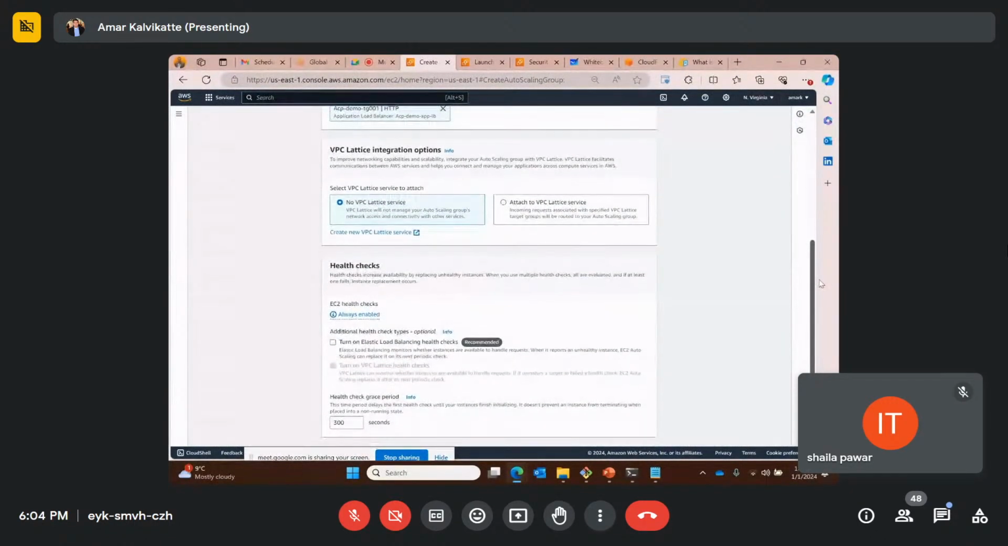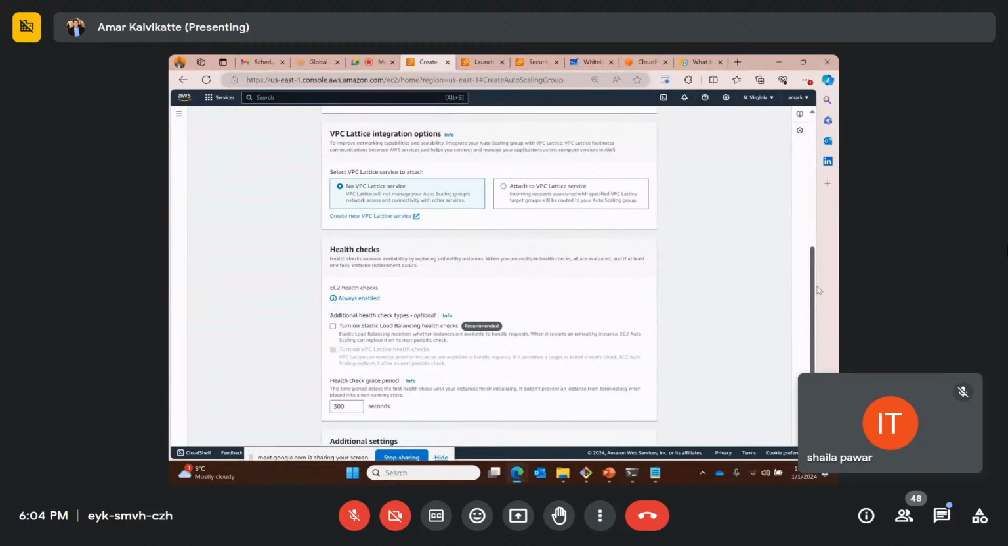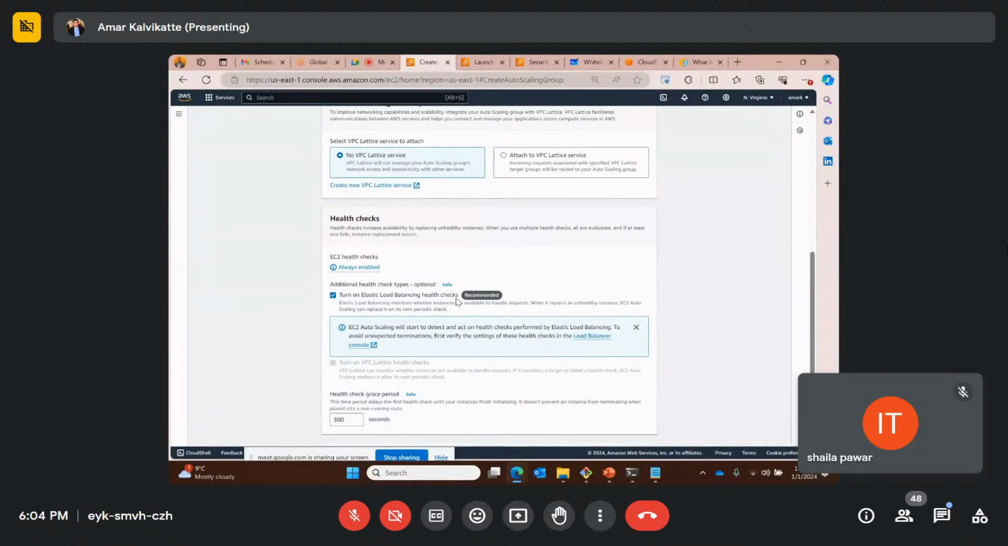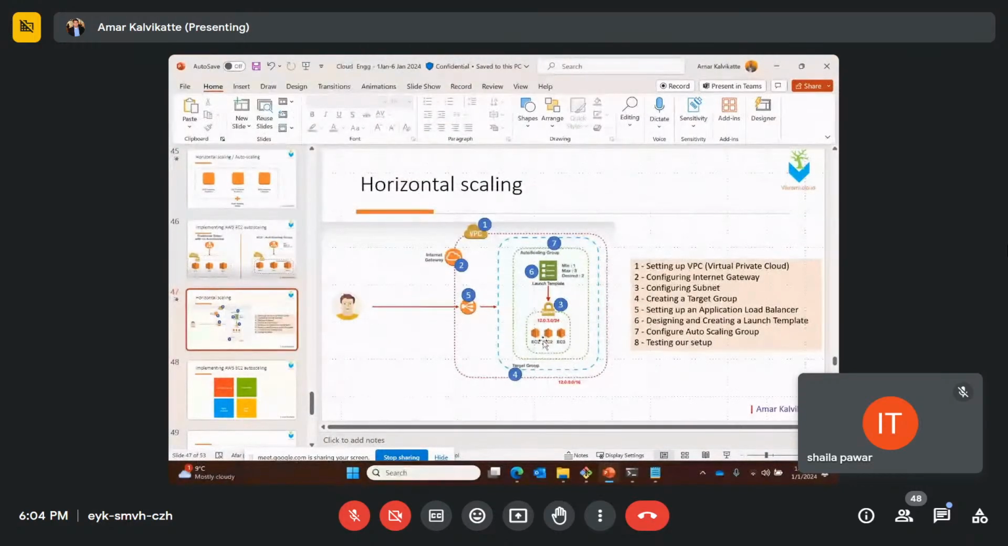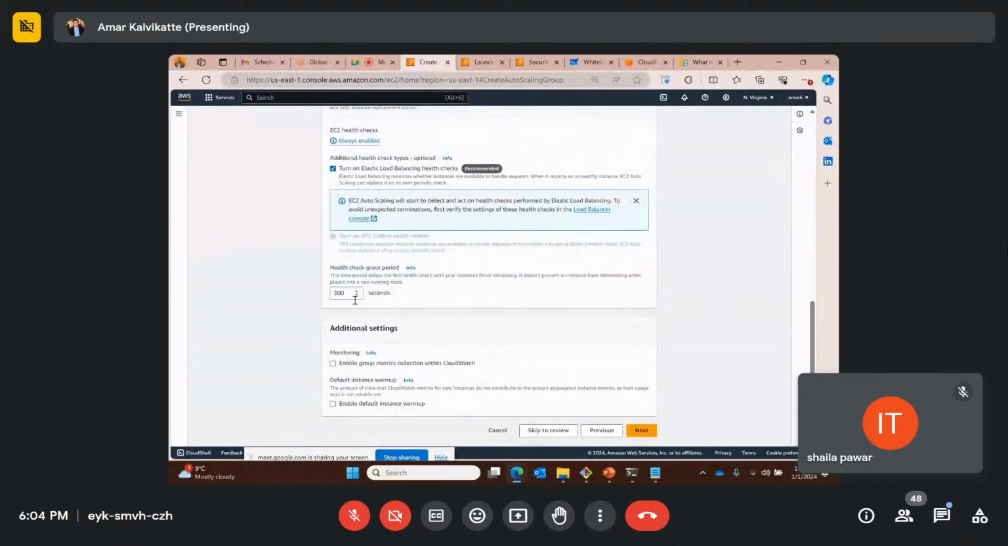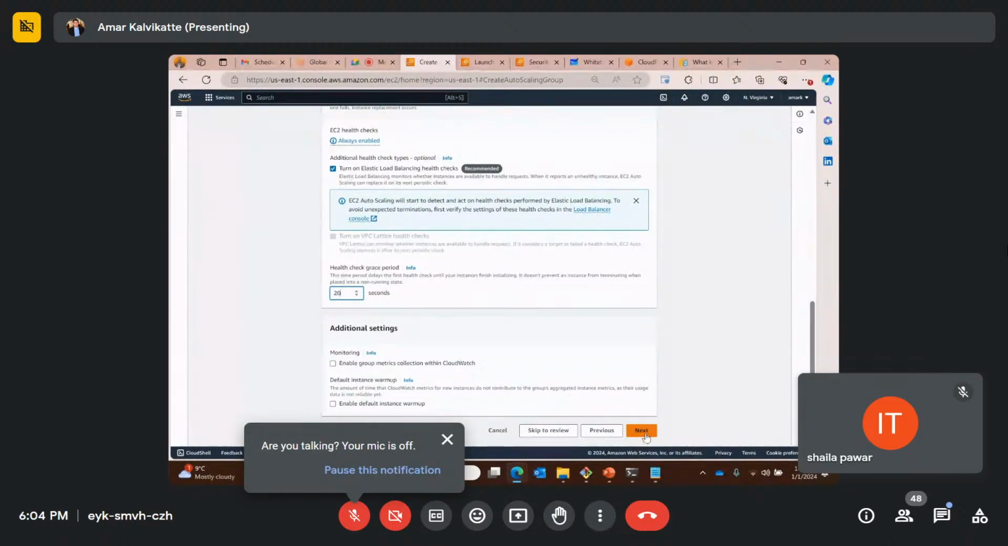Now, VPC service, yes. We need to turn on this feature, turn on Elastic Load Balancing health check, because as I said, the health check is only possible to check whether the server is available by IP or port number. That's the reason you have to tick that particular setting. Since this health check grace period of 300, which is 5 minutes, is too long, I want to make it 20 seconds. And now click next.